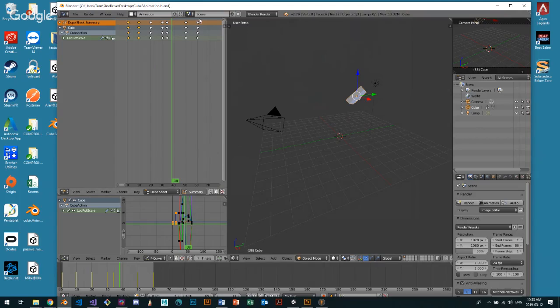Keyframes, you can modify them. You can add more. You can scale them. If I want to scale a bunch of them, scale them out.